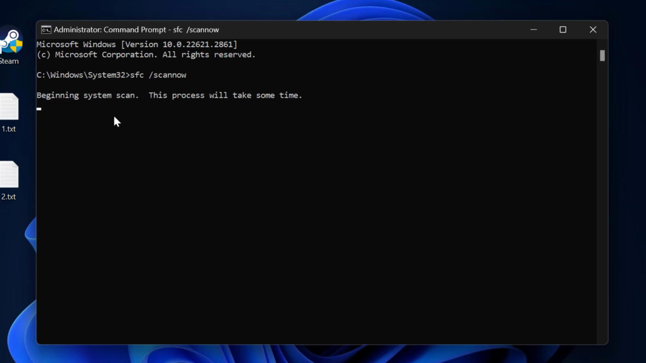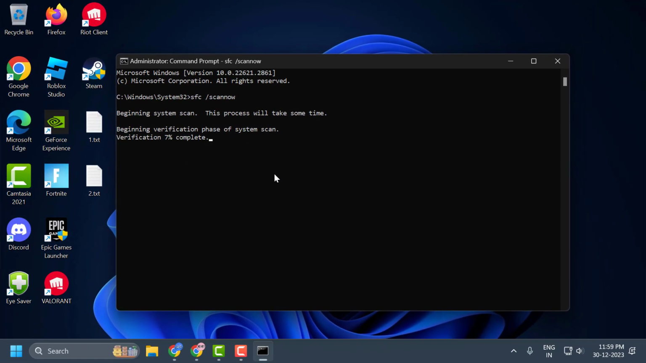This is a file checking utility scan, guys. This will help you to fix corrupted files in your computer. This problem is caused by corrupted files, guys, so this can help you to fix the problem. You just need to wait. This verification needs to reach 100%. After finishing this, go ahead and restart your PC. After restarting your PC, hopefully your issue has been resolved, guys.